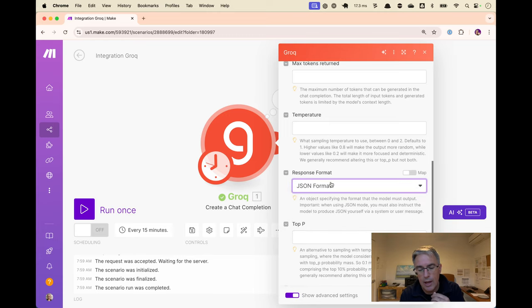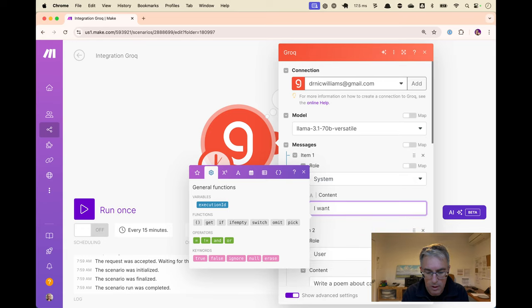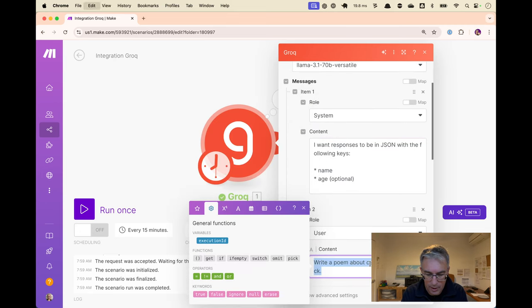One of the features of the Groq API, a bit like the OpenAI API, is the ability to specify a response format, to say that you really want a JSON object. Let's try to demonstrate the challenge here, why this exists. I want responses to be in JSON with the following keys, let's say name, age, functional, and that'll be fine. Then: I am Nick Williams, almost, let's just pick a number, see what happens.